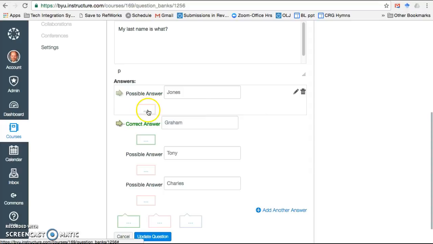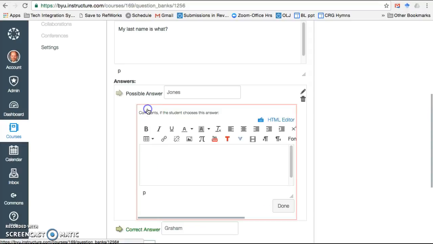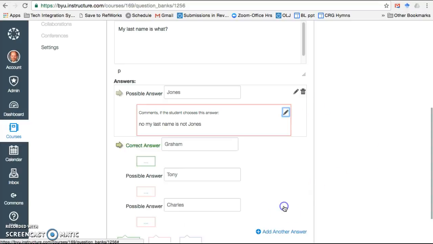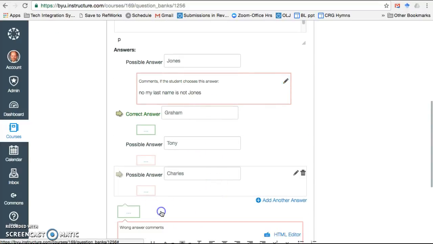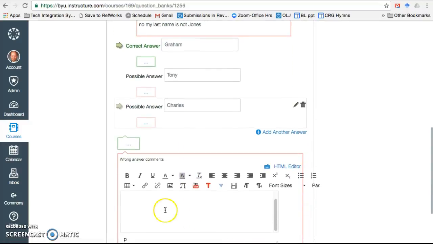If I want to provide specific feedback on these, I click, this will be specific feedback or comments if they choose this answer. I could say, no, my last name is not Jones. If I want to provide general feedback for any time they get one wrong, I would select this red down at the very bottom. Just say, this is not the correct answer. My last name begins with the letter G.